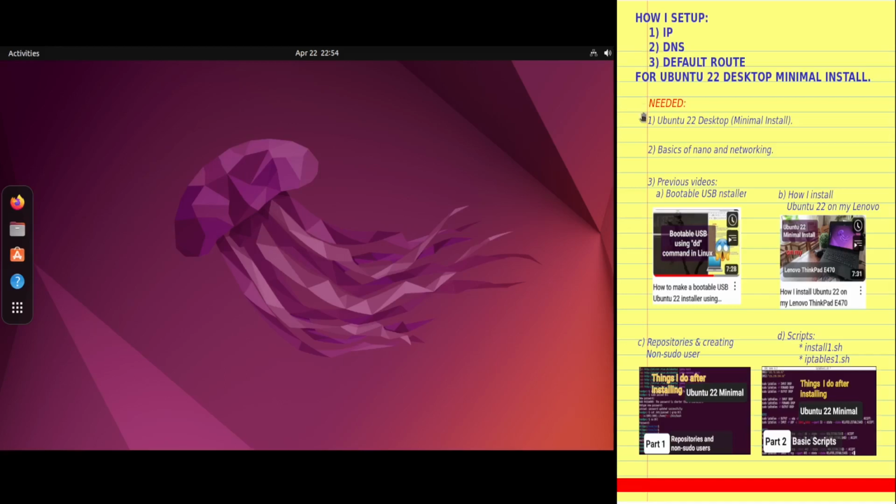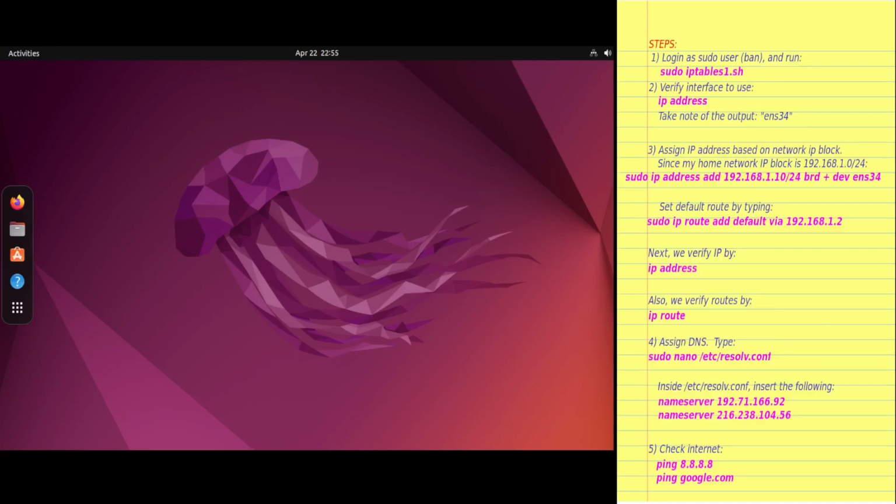Things needed: number 1, our Ubuntu 22 desktop minimal install. Number 2, some basics of text editing, some basics of using Nano, and some basic networking. Number 3, you can watch the previous videos for some information. So let's go to the steps.